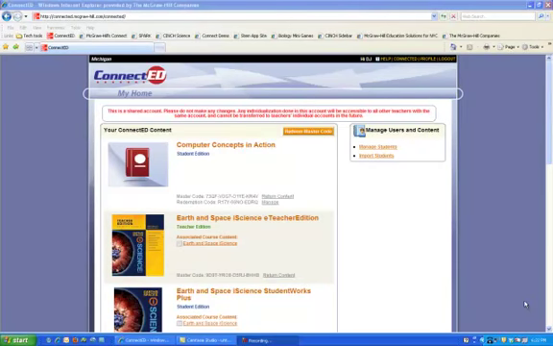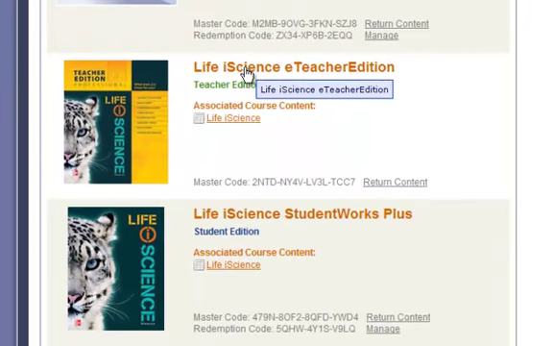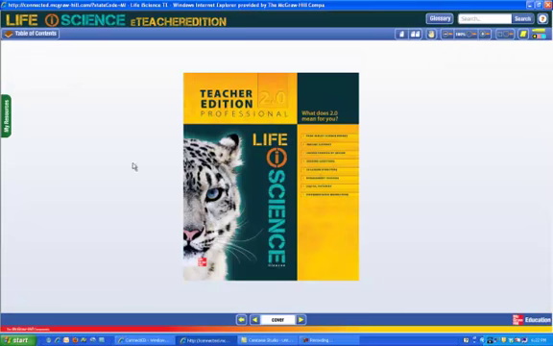This session will look at using the features in the eStudent and eTeacher edition on ConnectEd in Glencoe Science program. So I'm going to scroll down to the eTeacher edition for Life Science. To get into that, you notice I clicked on the title. I can click on the title or the cover of the book and it will take me to the book. If I click on Associated Course Content, it will take me to the management system.